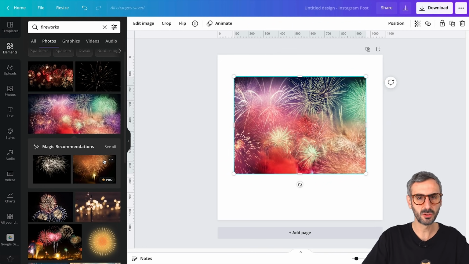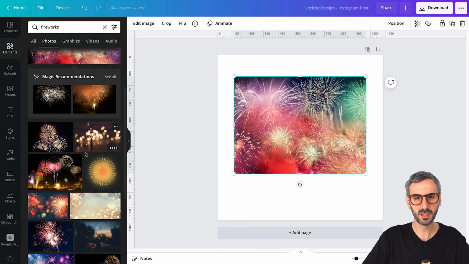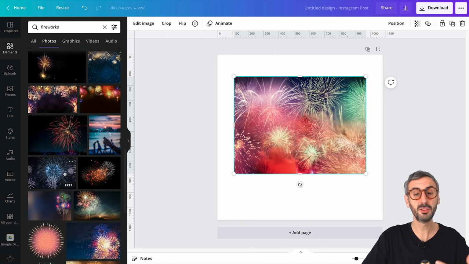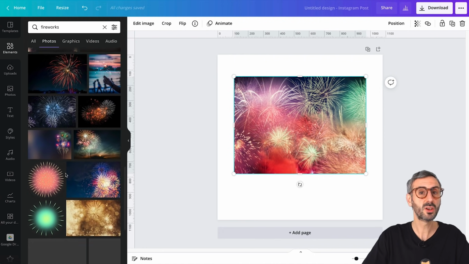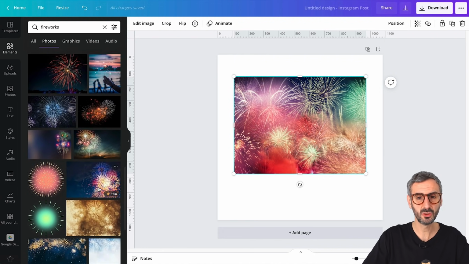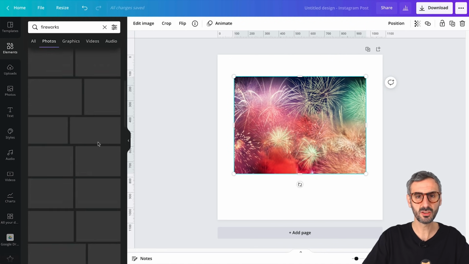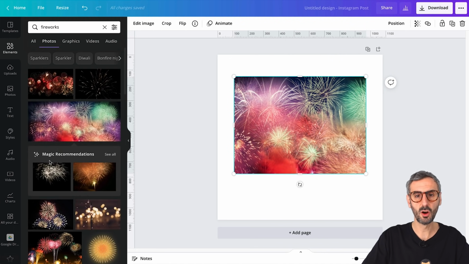It doesn't really matter. What I want to show you is this menu here on the sidebar that says Magic Recommendation. Canva is showing me a bunch of consistent photos with fireworks that could be interesting to me to add to my design. So that is how photo and image recommendation works. Canva is just going to recommend a bunch of similar looking photos from the library.